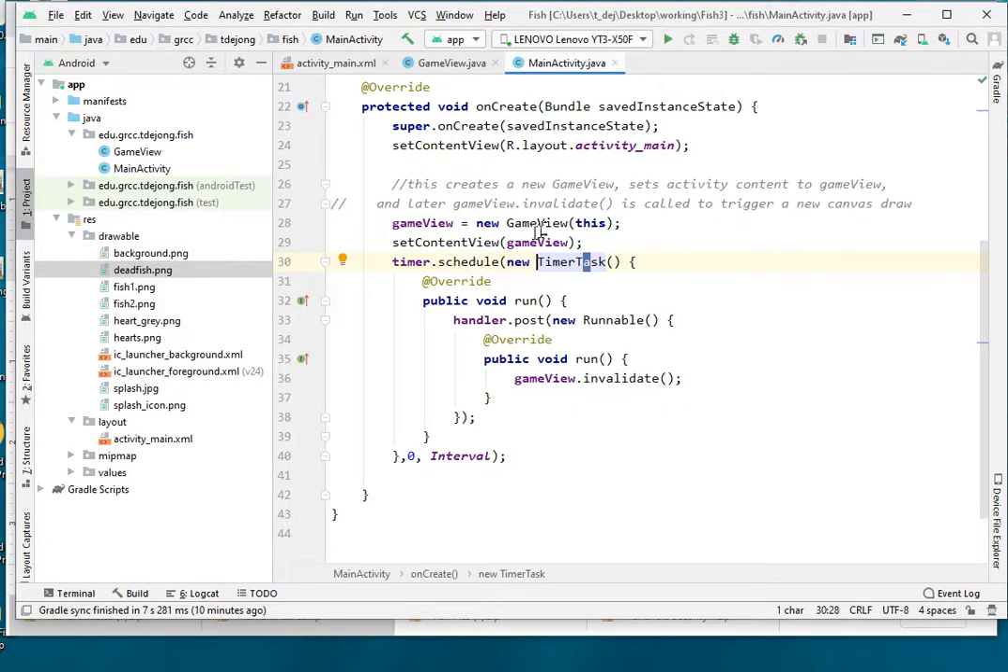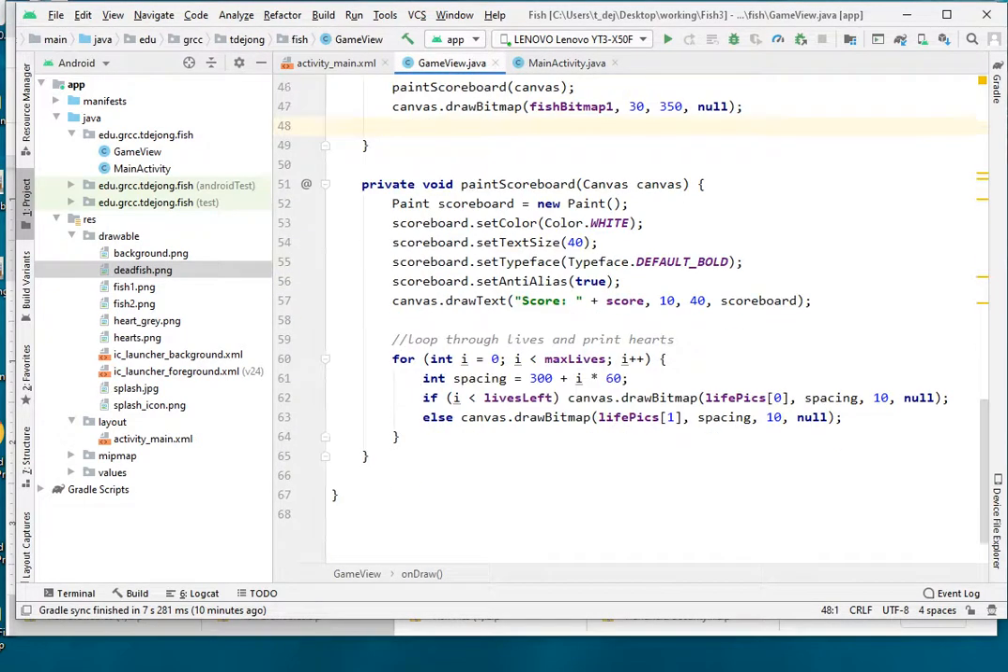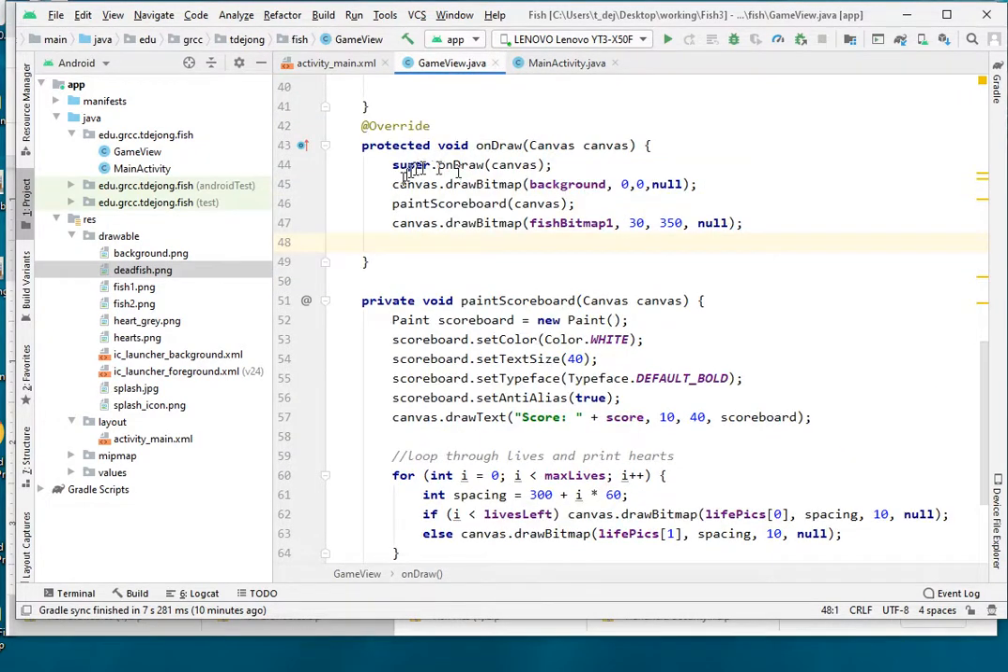What we're going to do here is create a new game view, a new instance of this class. And then inside this timer, we're going to create a handler that's going to run every 30 milliseconds. It's going to do this gameView.validate. What validate does is it forces the game view to redraw. So every time this happens, we're going to draw the background, draw the scoreboard, and draw that fish.